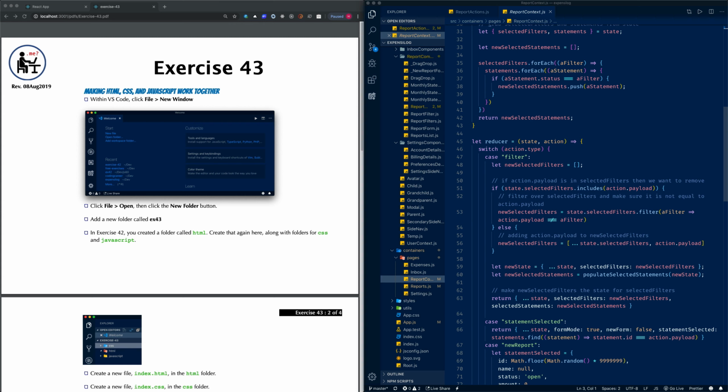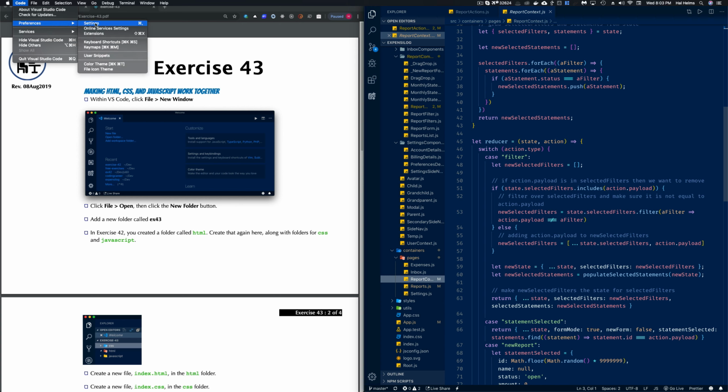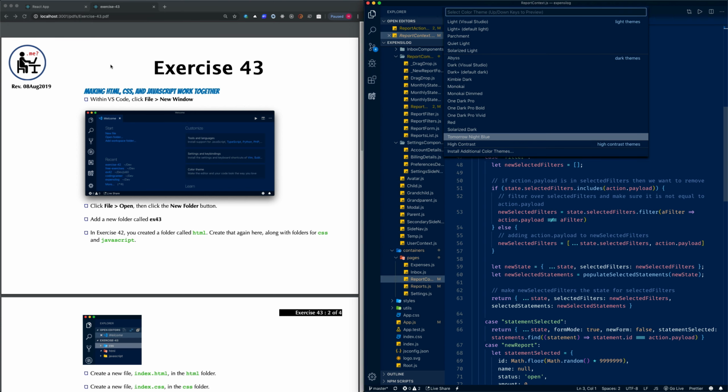This is another exercise meant to acquaint you better with VS Code. One thing I'd recommend is that you find a color scheme that you like. There are a number of them available. To see them, click the main Code menu and then do Preferences, then Settings, and then Color Theme. And that will give you a list of color themes that are available. The one I use is Tomorrow Night Blue.